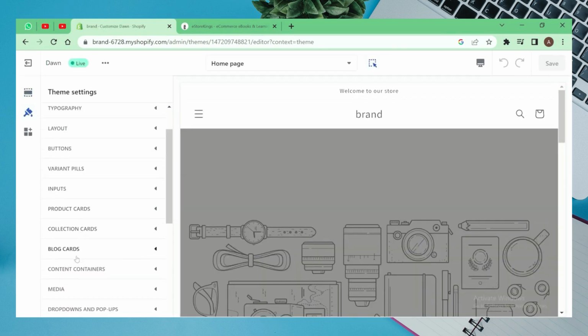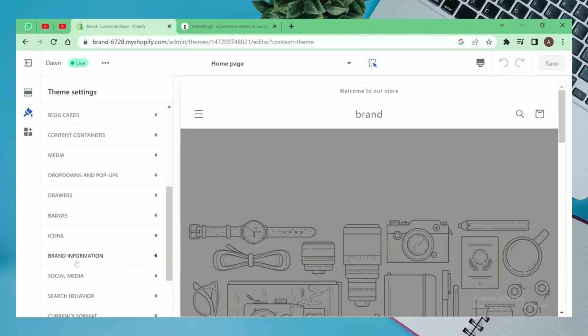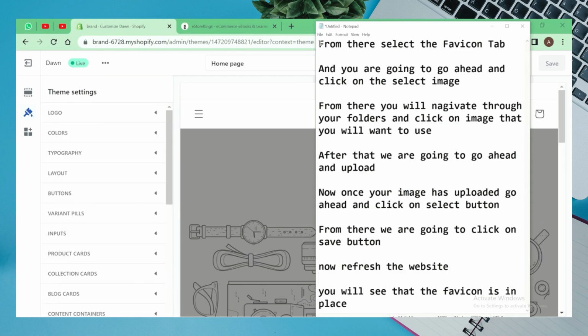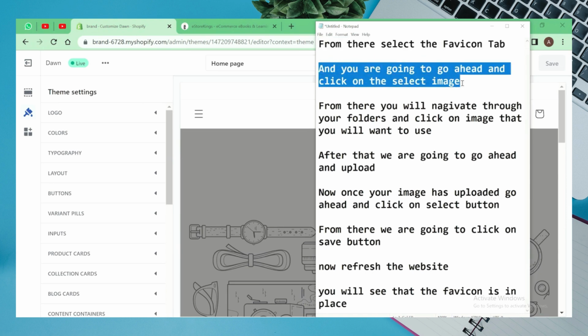On the left corner, select the paintbrush. Then you should now be headed over to Theme Settings. Scroll down this time. In here, select the Favicon tab. And then you are going to go ahead and click on the select image.